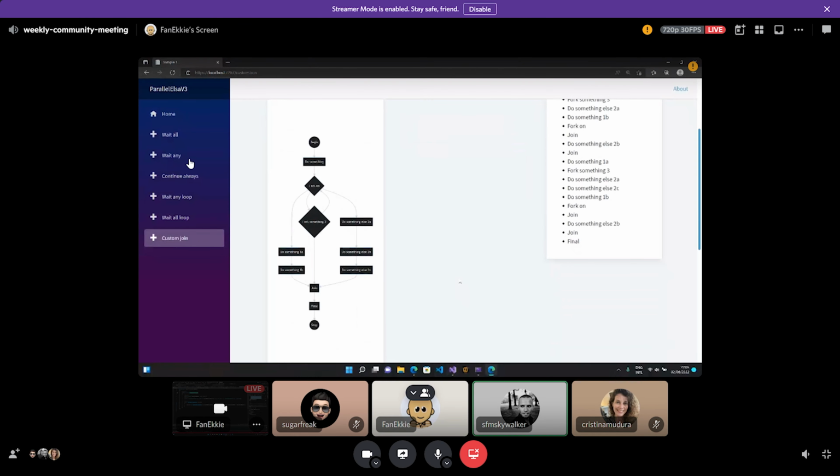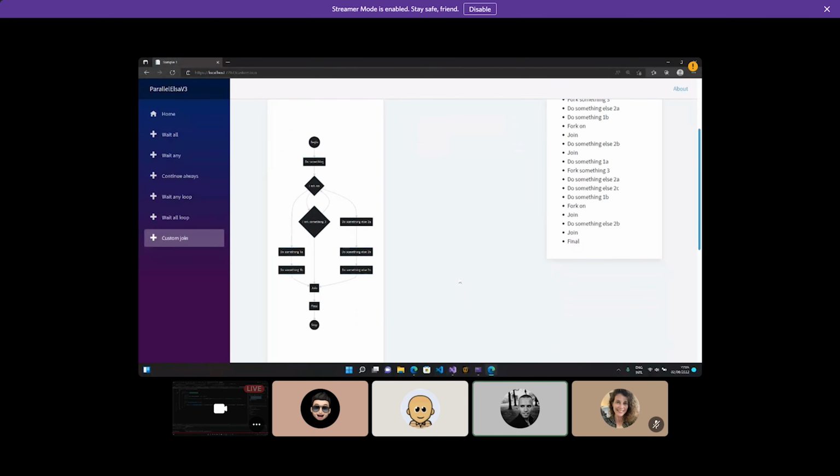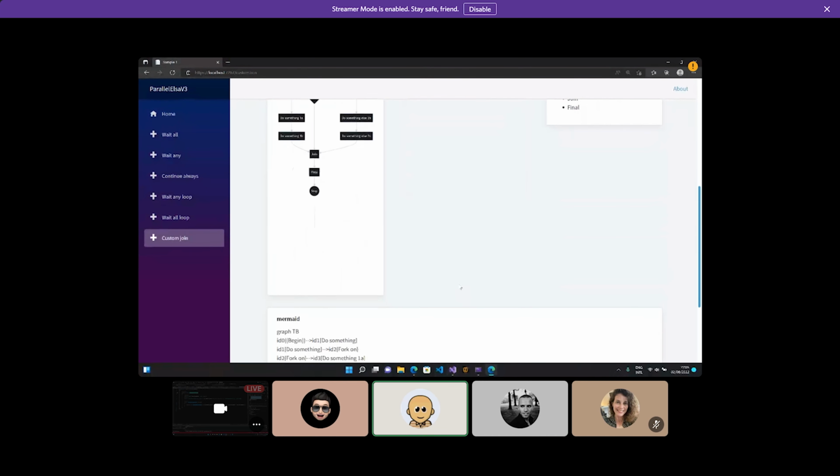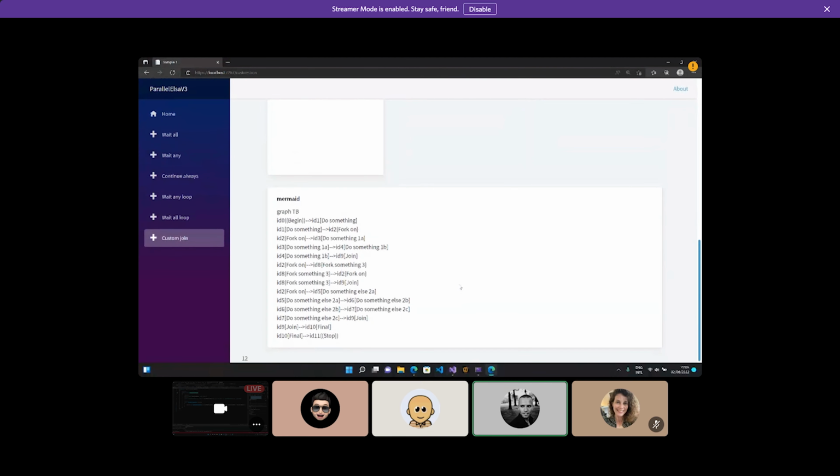Yeah, this is a very nice way of showing these concepts using Blazor. Yeah, very cool. Nice job. Okay, thanks. So you think you'll be able to apply this to Elsa 3, the main source code?